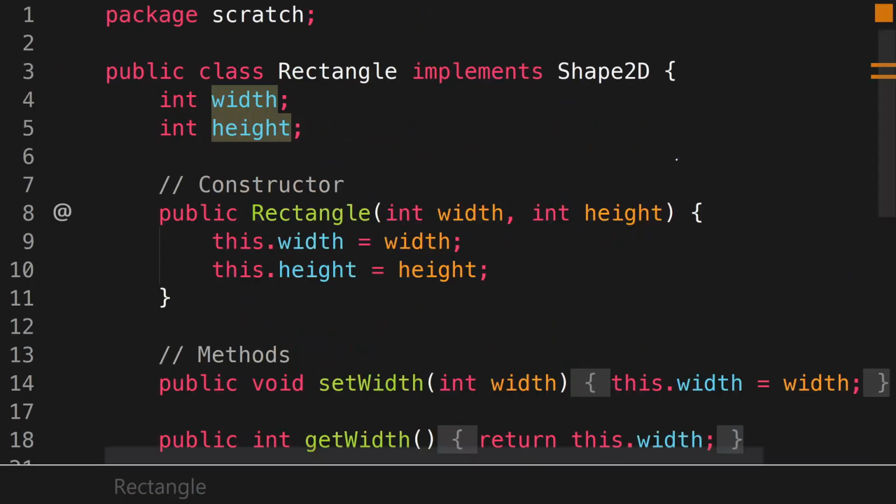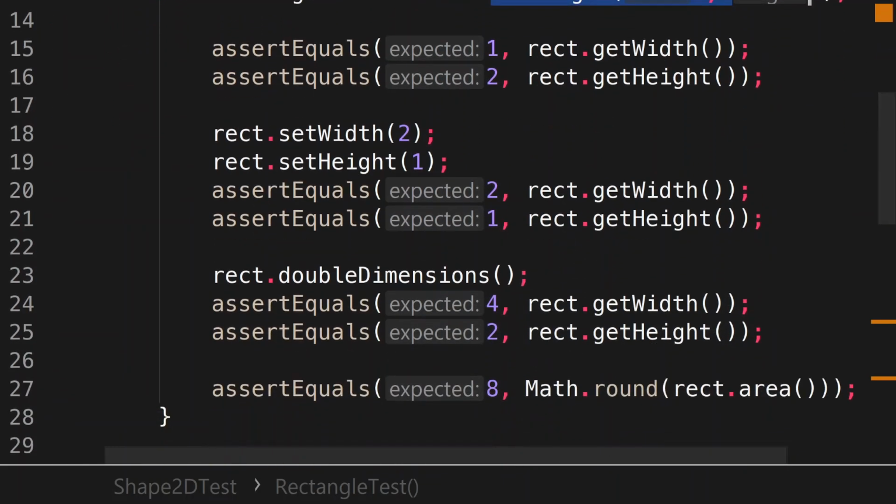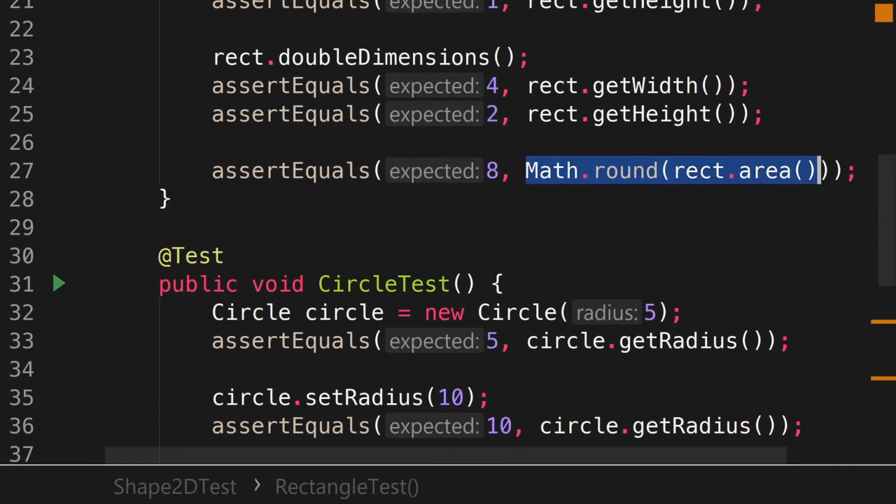All right, Shape2D test. I build a rectangle with a width of 1 and a height of 2. These words here, by the way, are given to me by the IDE. IntelliJ is showing me the name of the arguments, which I think is pretty helpful. This is not actual code, the with colon right here. That's just IntelliJ helping me out. So I define a rectangle with a width of 1 and a height of 2. I assert that the width is indeed 1 and the height is indeed 2. I can set it and update those values. Then when I call double dimensions, I see that my width and my height are doubled from the last time I set them. Then I also see my area method does indeed work as I expect. 4 times 2 is in fact 8.